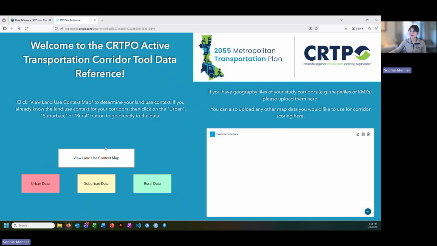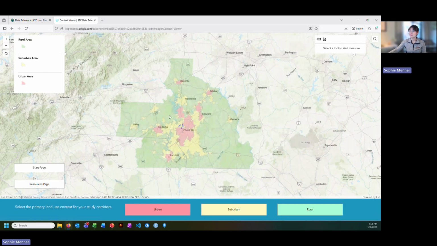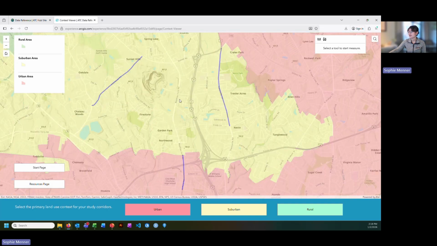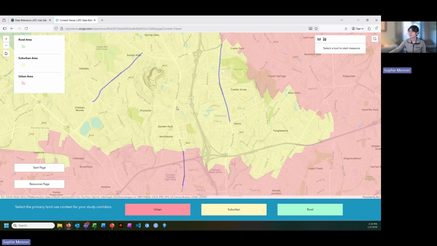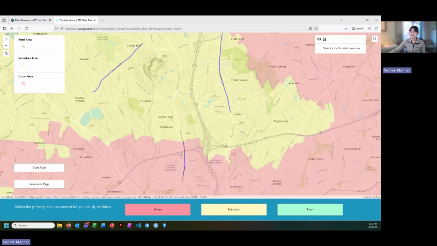To determine the land use context of our corridors, we can click on this View Land Use Context Map button to view a map of the Charlotte area with rural, suburban, and urban areas symbolized in green, yellow, and red, respectively. Zooming in here, we can see our 3 example corridors in purple: Peachtree Road, Statesville Road, and Beatties Ford Road. We can see that 2 of these 3 corridors are in the yellow area, which are the suburban areas, and we see that 1 is in an urban area.